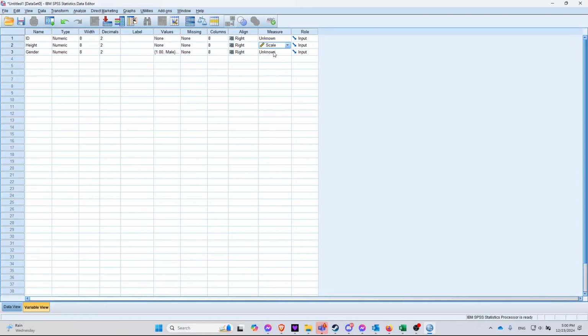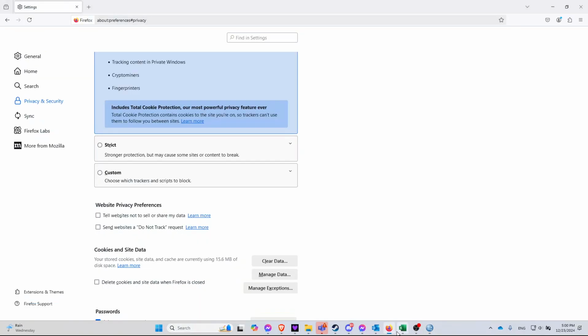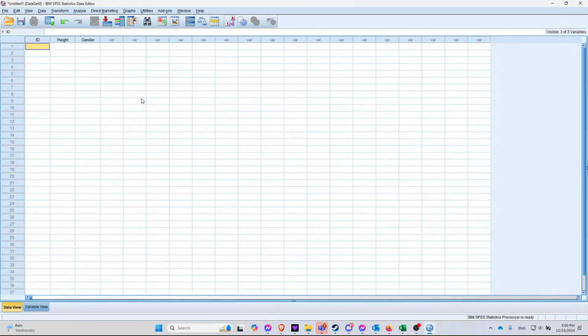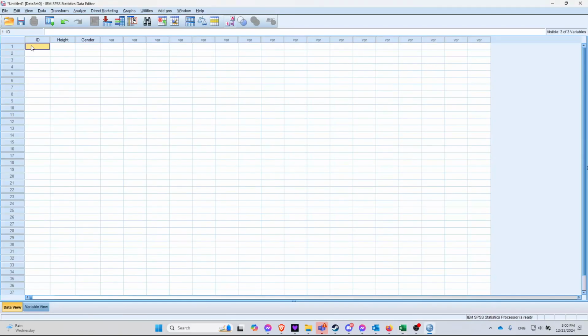Again, height is scale, gender is nominal. So it's really just that. Just set up the variables first, so that when you go back to your data view, you have all of the columns ready. SPSS is compatible with Excel, so you can just copy paste from Excel to SPSS. Okay, and then you'll have it.